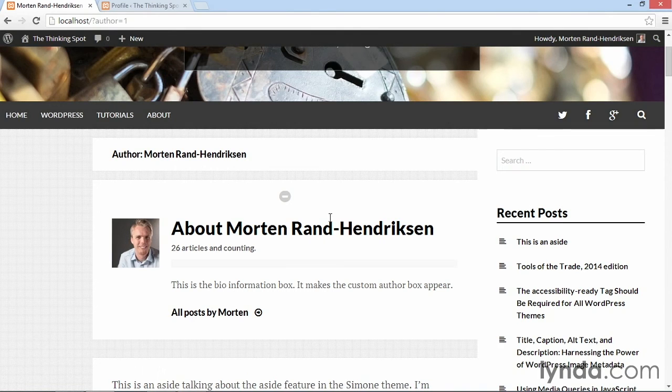So that means if you want to activate the feature, all you have to do is go into the user bio and add the biographical information, and this box will automatically appear on single posts and also on the archive for that particular author. Now, there is one more hidden feature within the custom author box that involves adding links to the social media networks that author is using, and we'll look at that in the next movie.